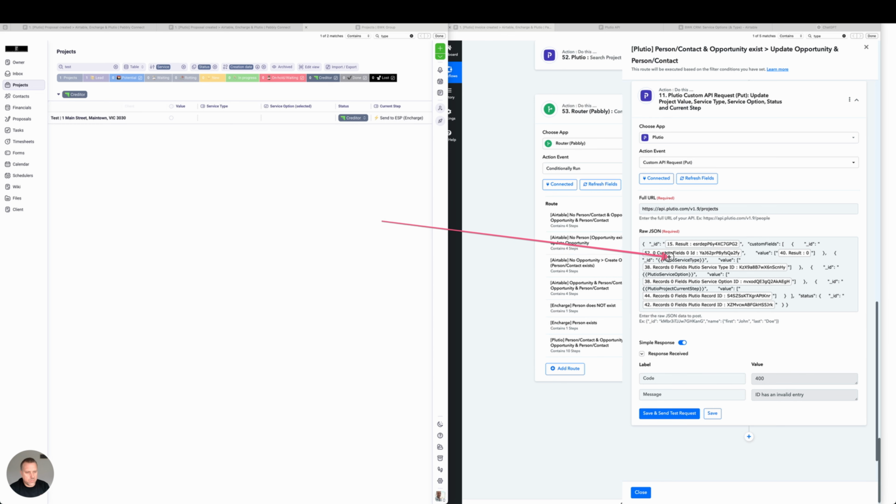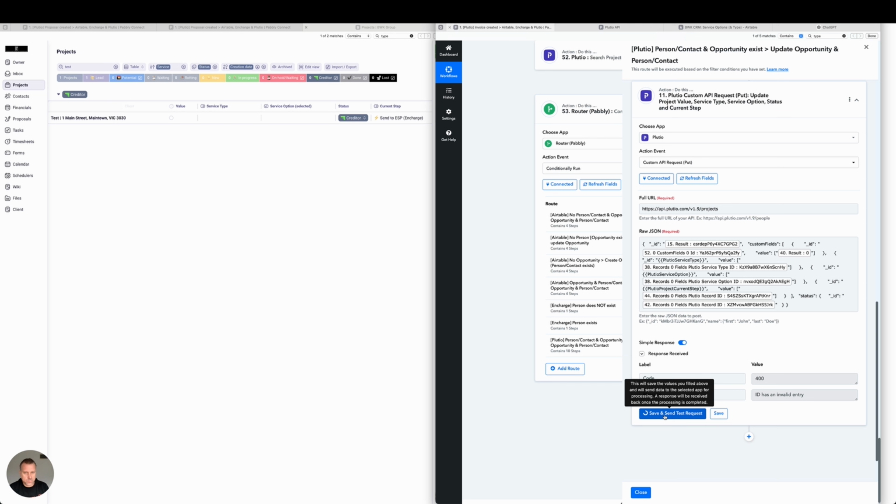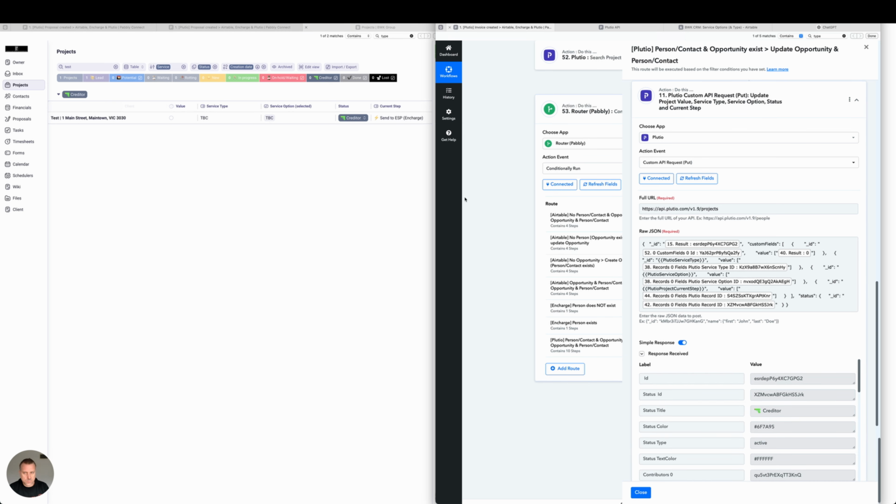So let's just see if what we have done by mapping it. So we're looking at value, service type, service option, status, current step. All these are going to update all at once by clicking this input once. So here's the moment of truth. We have mapped the information. So let's see what happens when we click on save and send. Bingo. It worked. As you can see, successfully mapped, and all these have been inputted.